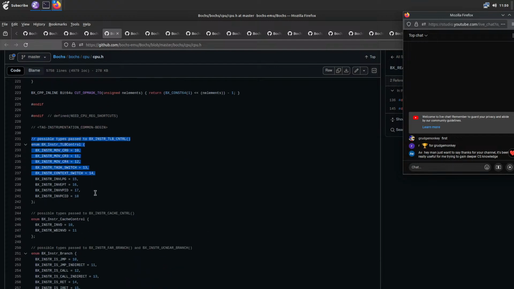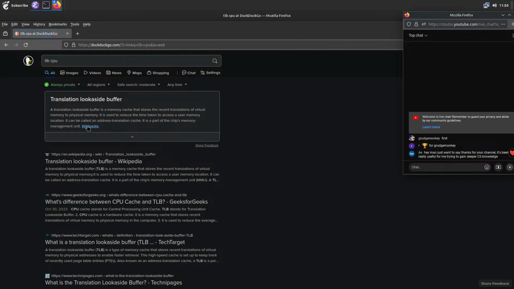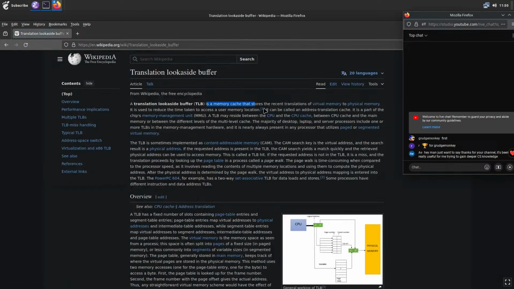That's good. We've got this thing, some enum, TLB control. It has things like task switching and context switching. TLB, I also forget. Translation lookaside buffer. Yeah, okay. It is a memory cache that stores the recent translations of virtual memory to physical memory. It is used to reduce the time taken to access a user memory location. It can be called an address translation cache. It is part of the chip's memory management unit, MMU. It may reside between the CPU and the CPU cache, etc., etc.